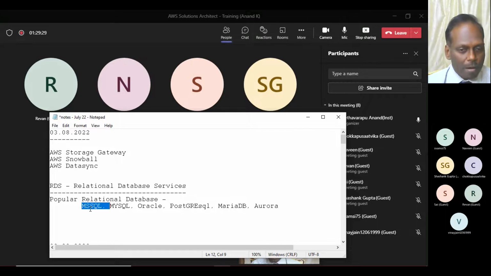Even MS SQL is not free. Okay, you can do MySQL or Aurora or PostgreSQL. That's all. A little bit is given. So let us learn how to create a MySQL database on RDS.